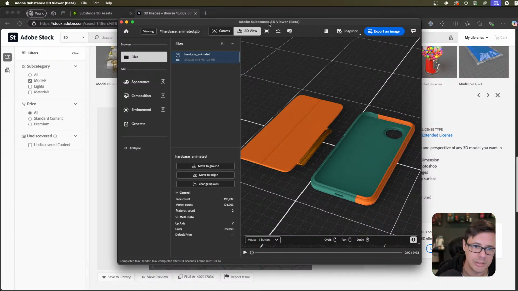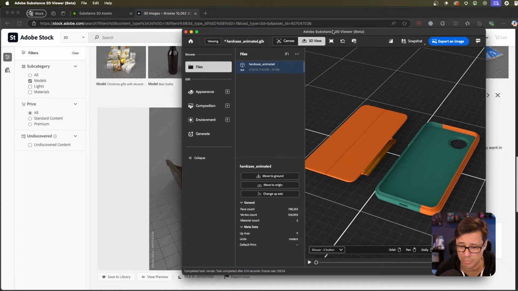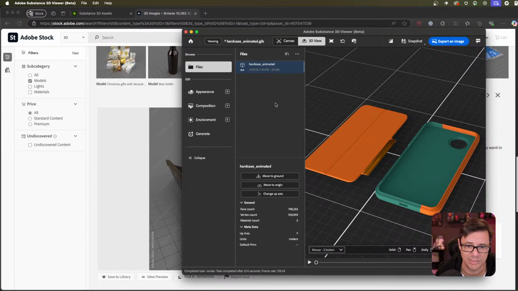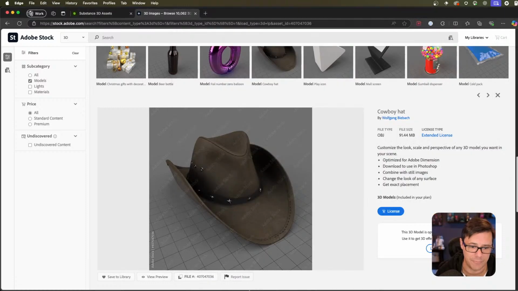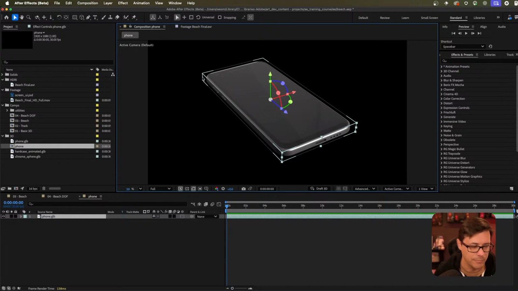So this is just good to know in case you want to use any type of 3D models that you're getting, not just from stock, but any other source, like maybe it's Turbo Squid or somewhere else. But basically, like I said, in order to have the materials applied in After Effects, you need to have that GLB. So let's say I downloaded the cowboy hat, it came in OBJ, I see some textures. You can just go up here to File, and you would choose Export Scene. And then from the Export Scene, you would choose GLB as the format. And now you'd have the 3D model that you could bring into After Effects.